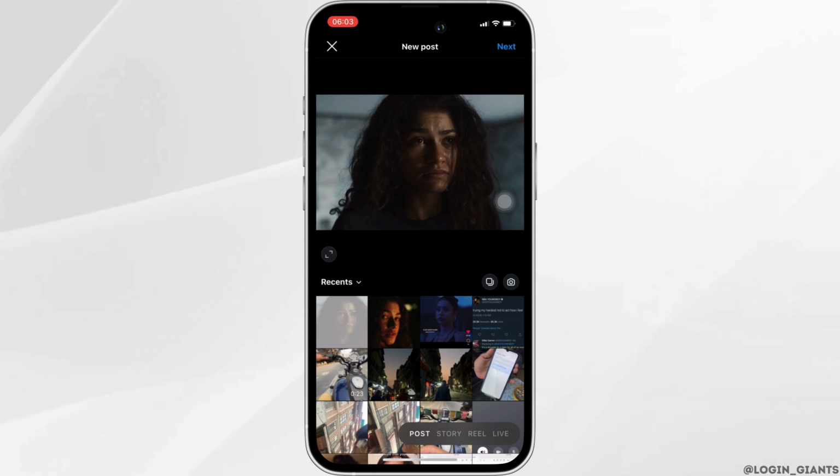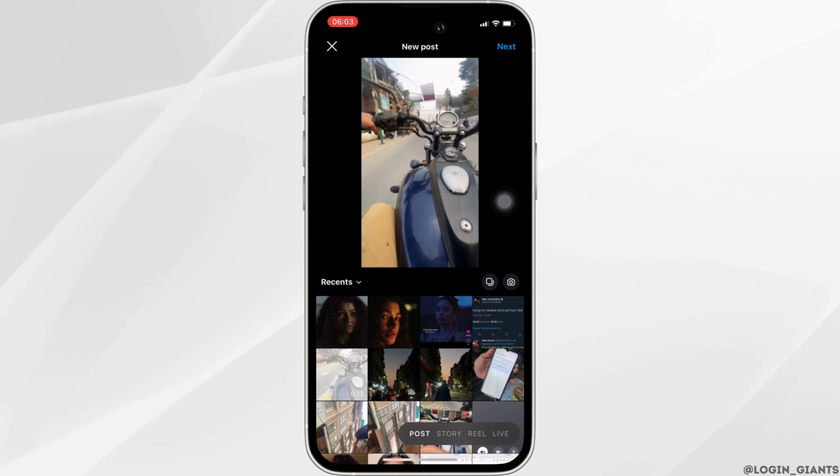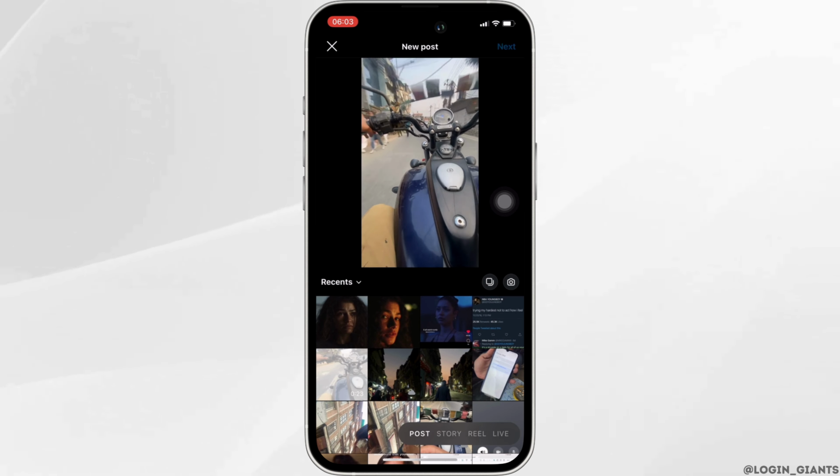The interface of your gallery will appear. Over here, when you select a video, you need to make sure that the duration of the video is more than 15 seconds. Let me choose this video for now. Click on next at the top right corner.